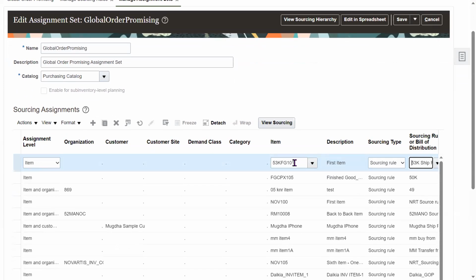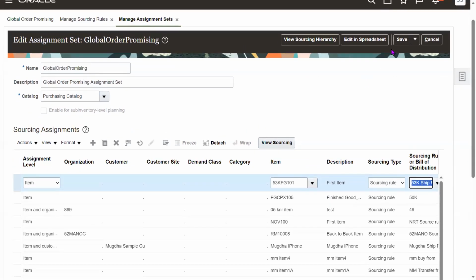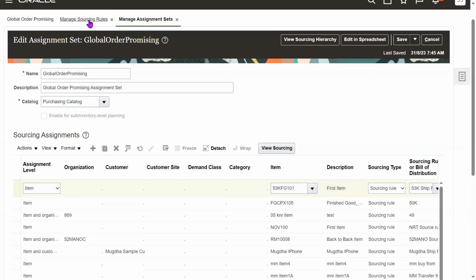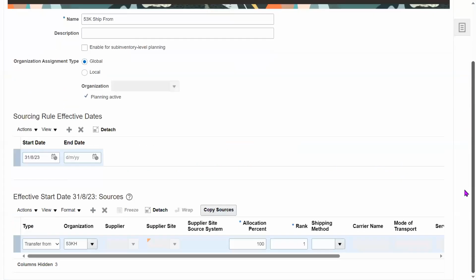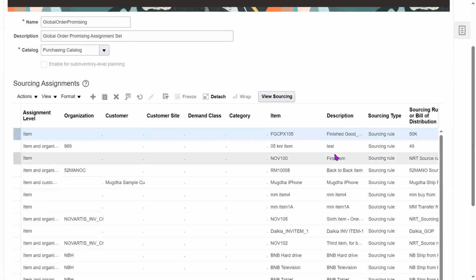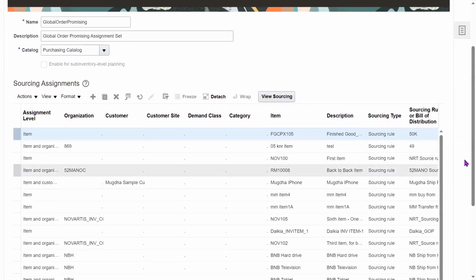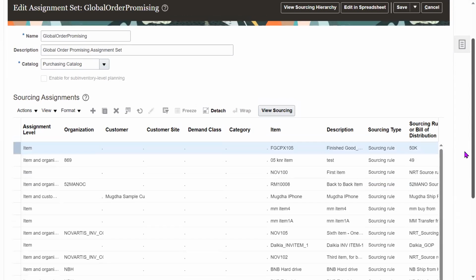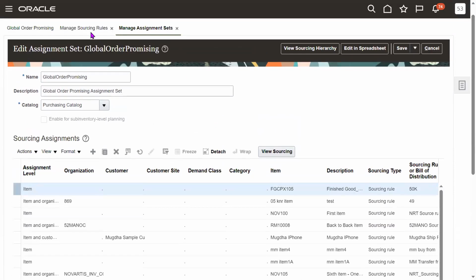So if this item is entered in the sales order, from which sourcing rule is this item going to source? This sourcing rule. In this sourcing rule, we selected which organization? Hyderabad organization. Understood? Yes, sir. Okay. And here we added only one item. Generally, the sourcing rule is used to identify the source for that sales order.